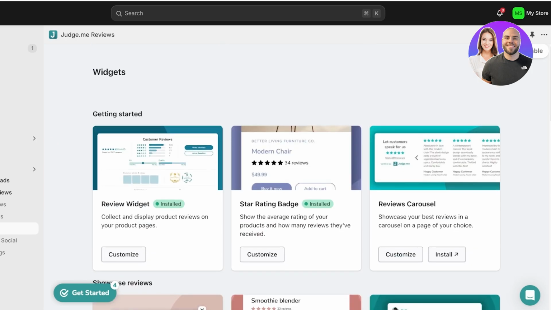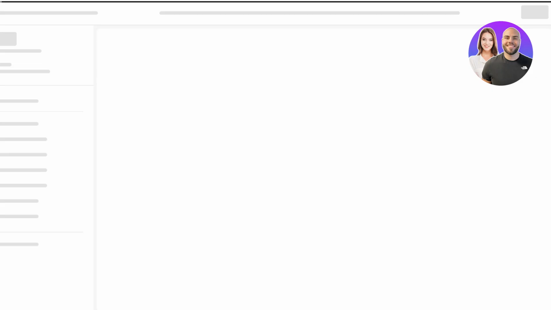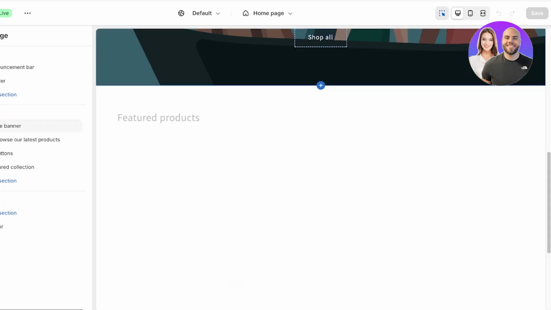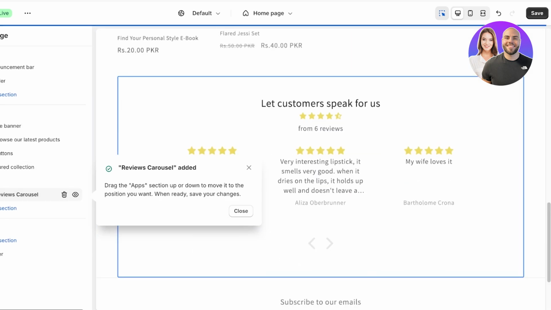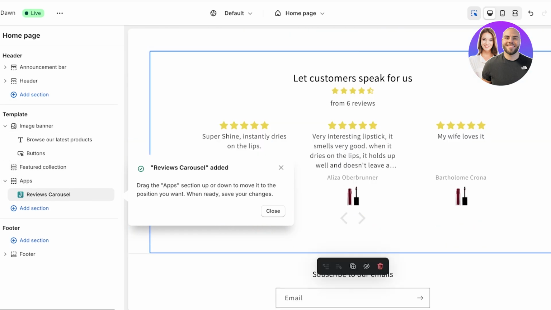So let's say I want to add a review carousel to my home page. For that, I'm going to click on Install. Once I click on Install, this will open up the Shopify store editor. And as the Shopify store editor opens up, it's going to show me a review carousel right at the bottom of the page. Now, I can alter the position of this so I can put it anywhere.